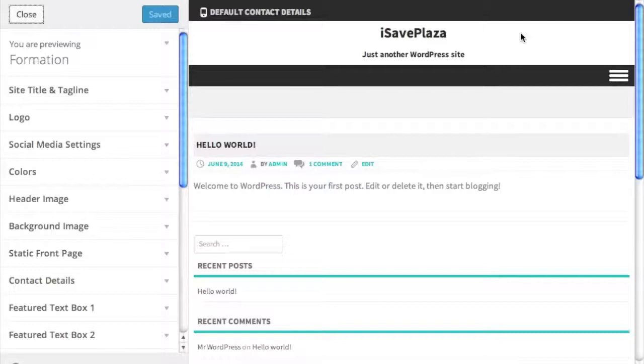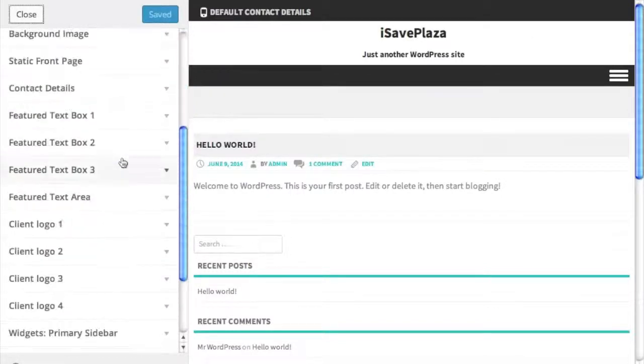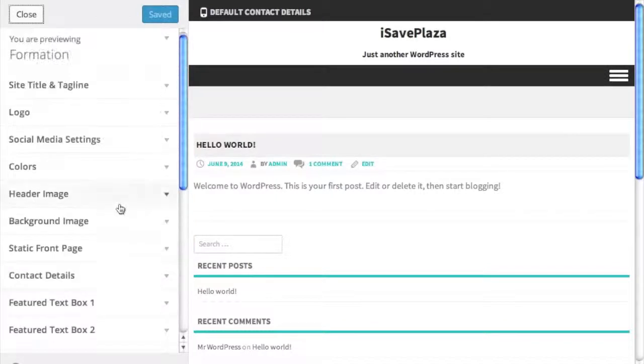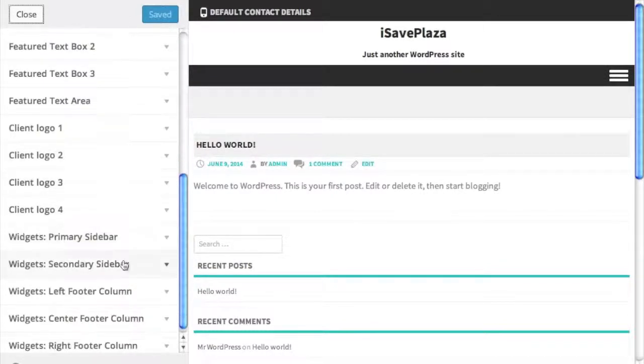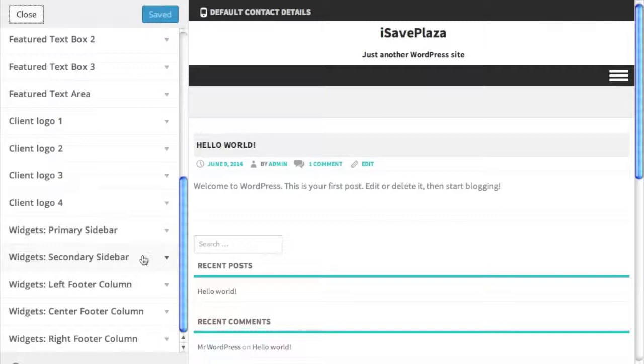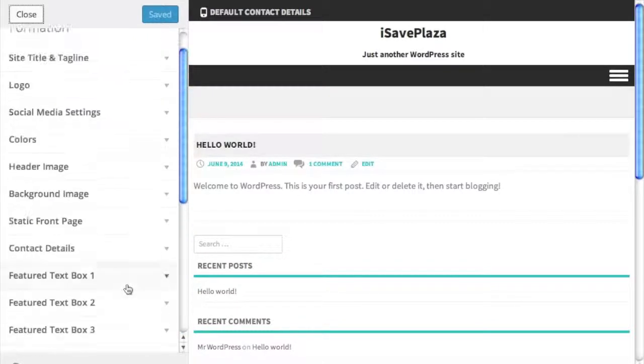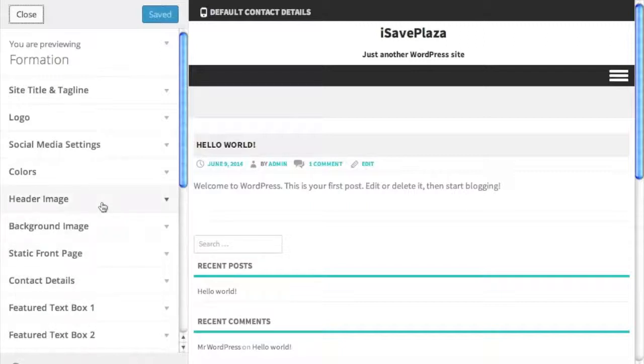Here we're going to set up our theme. Note that a lot of these options depend on the theme that you install. For example, the positioning of the sidebars and the left footer column, etc. This depends on the theme. A header image, this also depends on the theme. Background image, logo, it all depends on which theme you're installing.